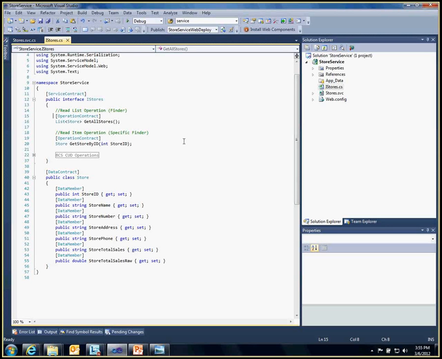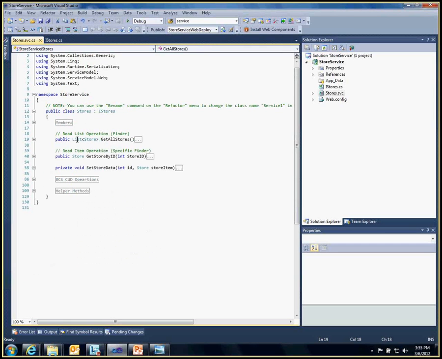The next method that we would need is the read item operation. The read item operation is basically the ECT's read operation that is used to return a single store entity to SharePoint. So you would get store by ID or some sort of identifier that would uniquely identify that store. If we look at the implementations of these service methods, we have the list of stores returned by getAllStores, and we have the individual store returned by the getStoreById.